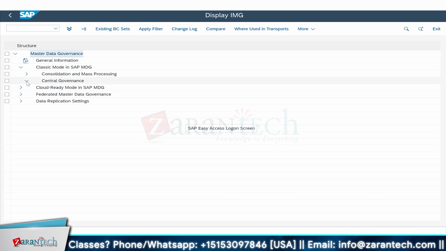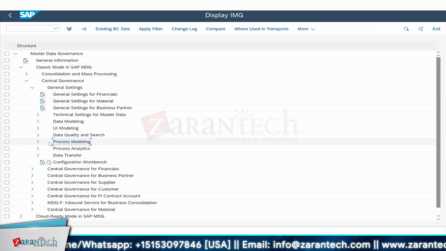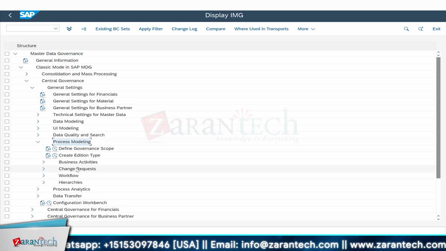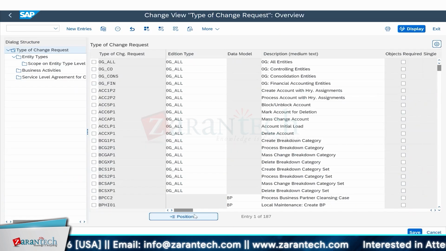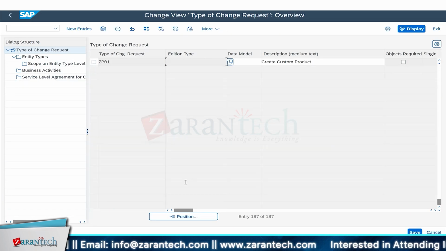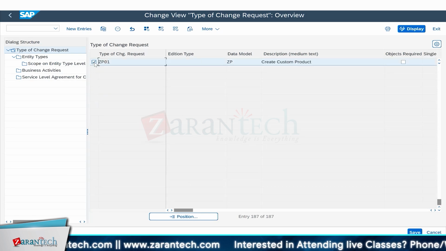But since you asked this question, under the change request type I created one CR type to process our master data. It's ZP01, the change request type I created to create our master data. Just like for material creation, when I'm trying to create a material, MAT_L01 is the CR type that is being used. Now I'm using this CR type.